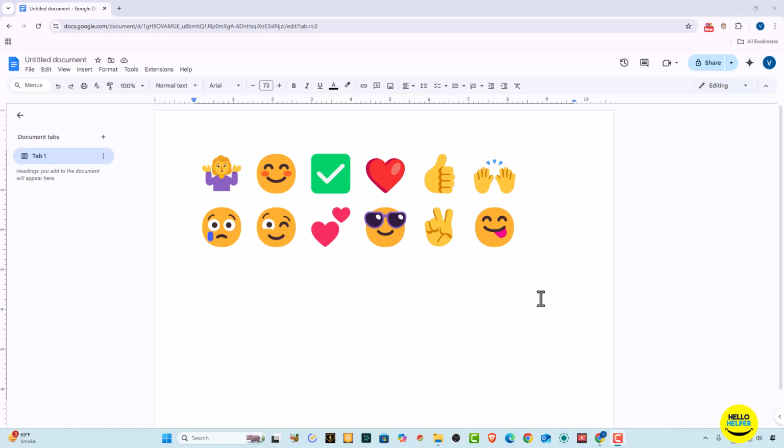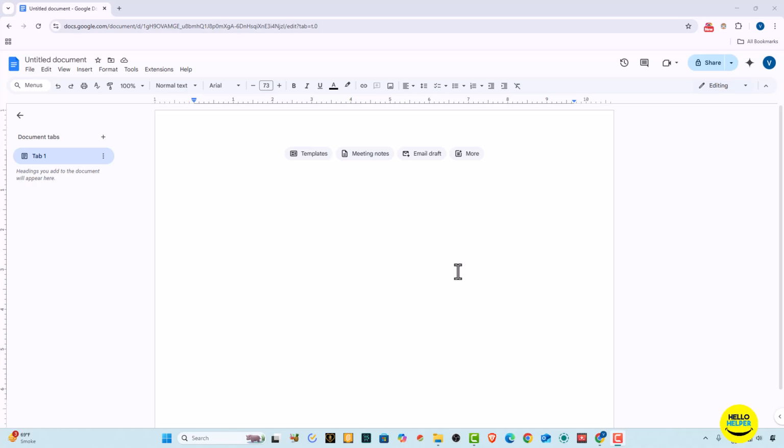In today's video, I'm going to show you how to add emojis in Windows 11 in just a few seconds. Whether you are chatting, writing an email or creating content, emojis make everything more fun. So let's get started. Adding emojis in Windows 11 is super easy.